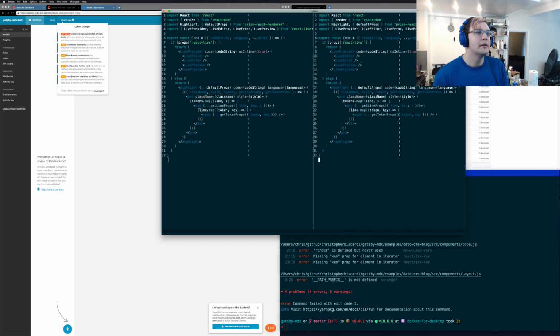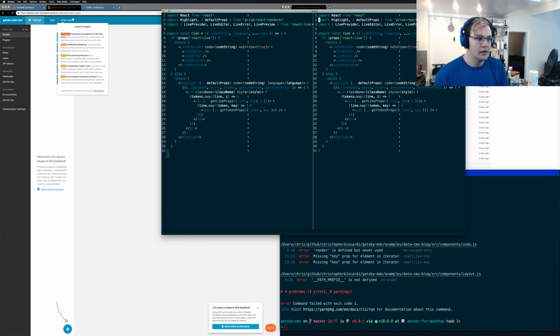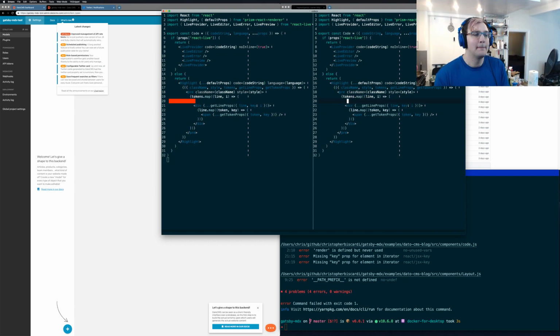So let's go into this code thing. We need to add a key on a couple of these. Render is defined but never used. Where is render? So we don't need that. Line 20, we need a key because we're iterating over a set of props. We can actually ignore that.